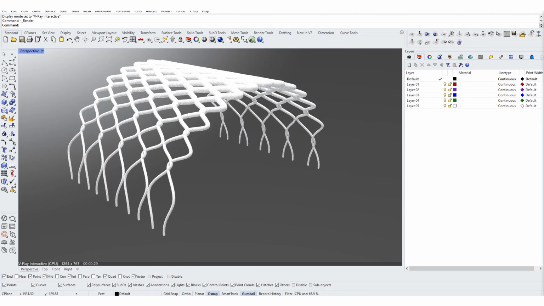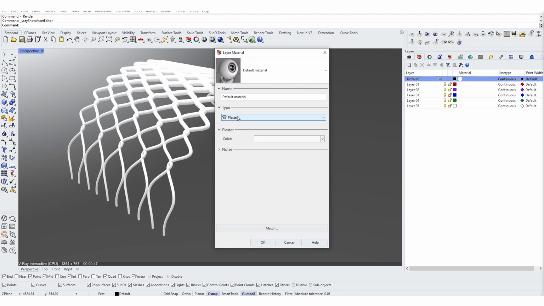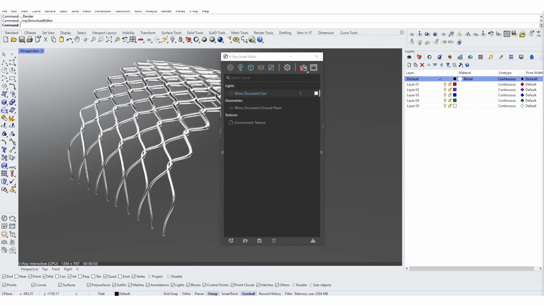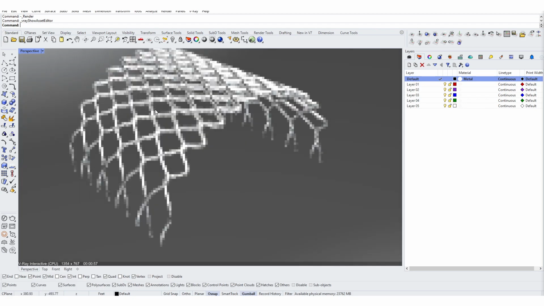And now let's bring in a material. So either by going to your V-Ray or in here under your layers, you can click here under materials on this circle. That will allow you to pick a material to create. Now you can click here, go to metal and change it to a metallic material. This is by default and it already looks really good.